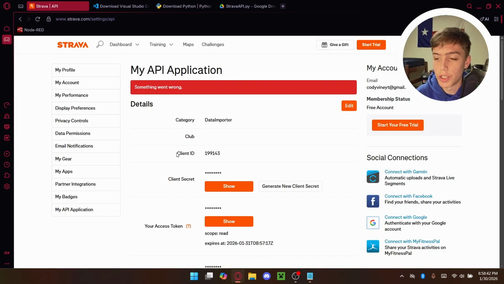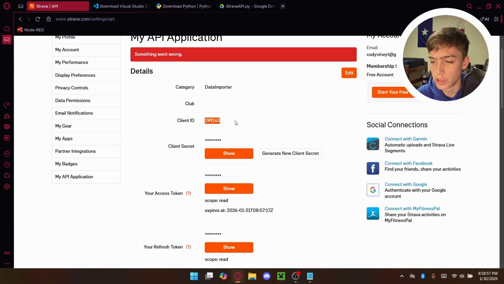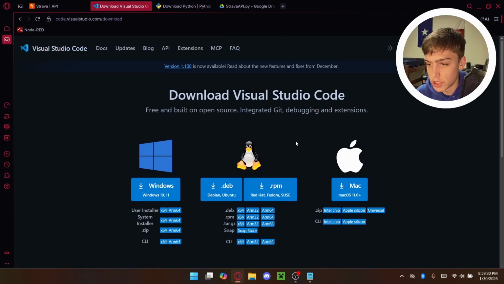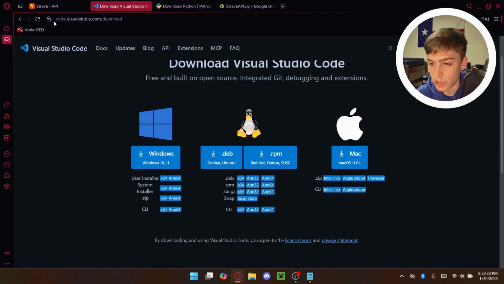So, anyways, these details are going to be important. The client ID and client secret, you're going to need those for later. But next, the second step is you're going to need something to edit the code. I use Visual Studio Code. It's very popular and easy to download. So download it here. The website will be down below. It's really easy to install.